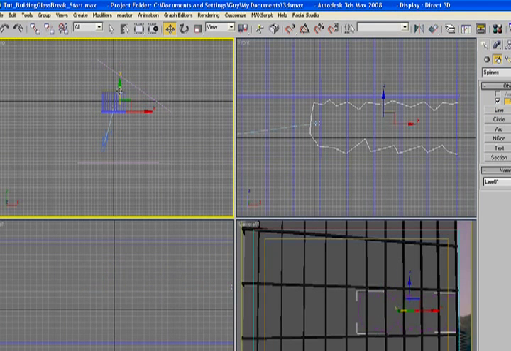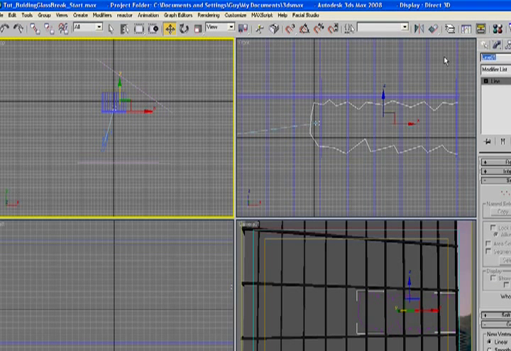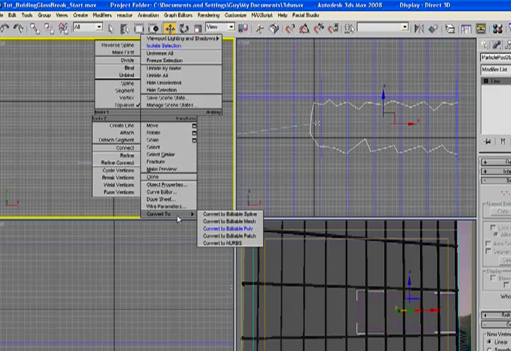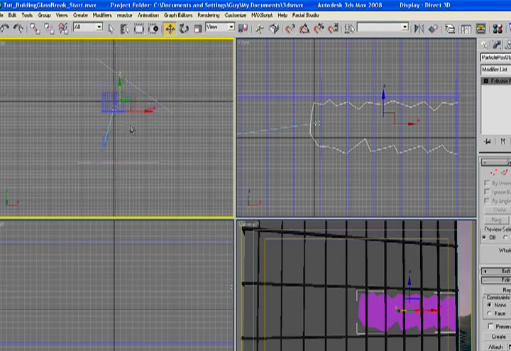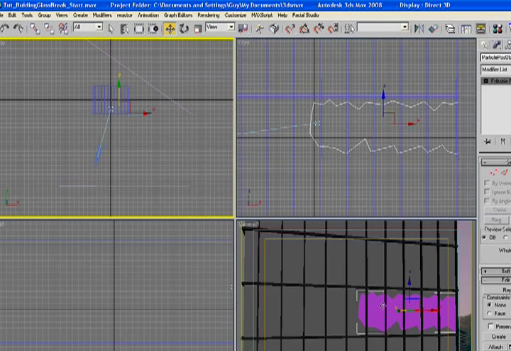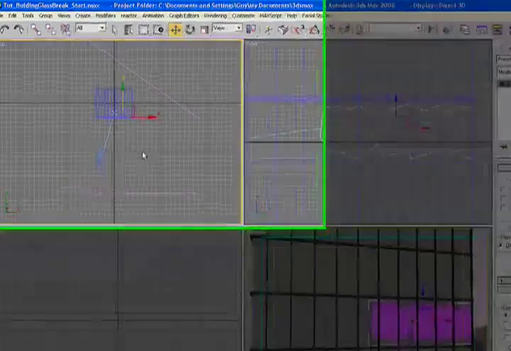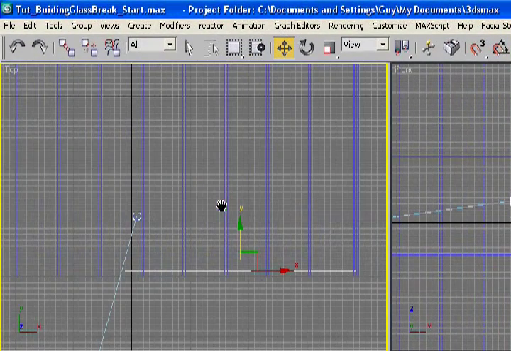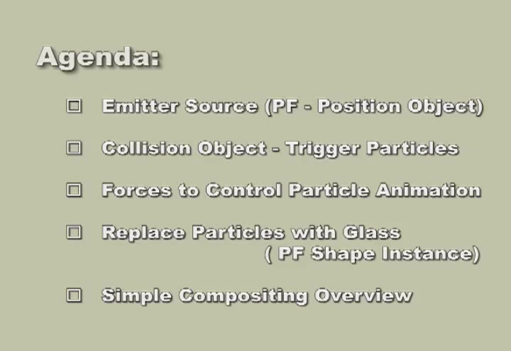So I want to position it so it's just sitting right on the front, and I'm going to go ahead and rename it now so that it has a name that I'll be able to find later. And I'm going to call it Particle Position Object. I don't need to keep it as a spline. I'm going to go ahead and convert it into a poly. And as you see now, it's a solid piece of geometry that will be able to be used for our particles.